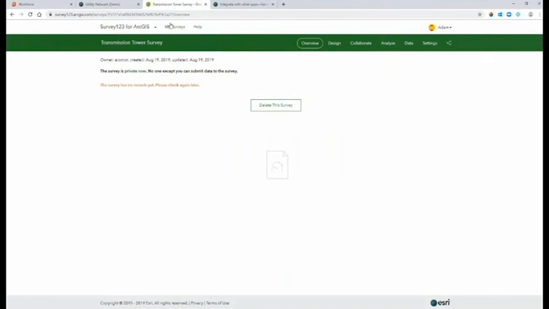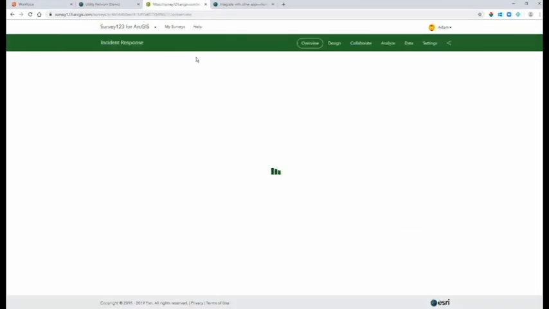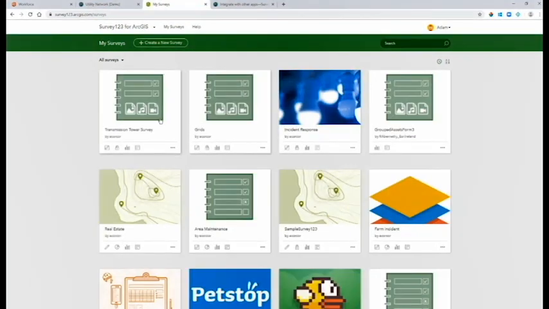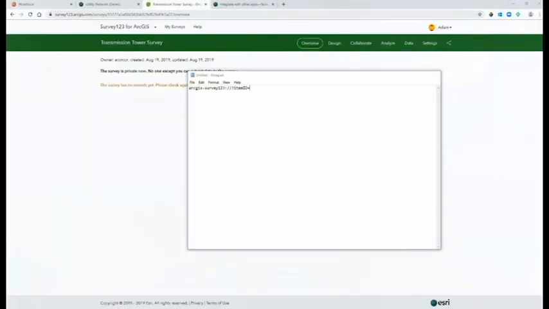I'm going to pop into survey123.com, and you see this item ID up top here, that's what I want to get. Like I have here, incident response, that's another survey that I have. You'll see it changes. So if I go to the transmission tower survey, I have that unique item ID. What I'm going to do is copy that into my notepad, and take that link and copy it into the pop-up of my point feature layer.